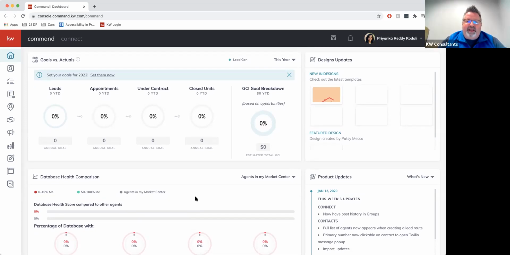So those are always good things to get in and find out, so you can personalize your goals for the year as well. And Command will help you track all that, which is great. Over on the right there, you'll see some design updates. This one's near and dear to my heart.